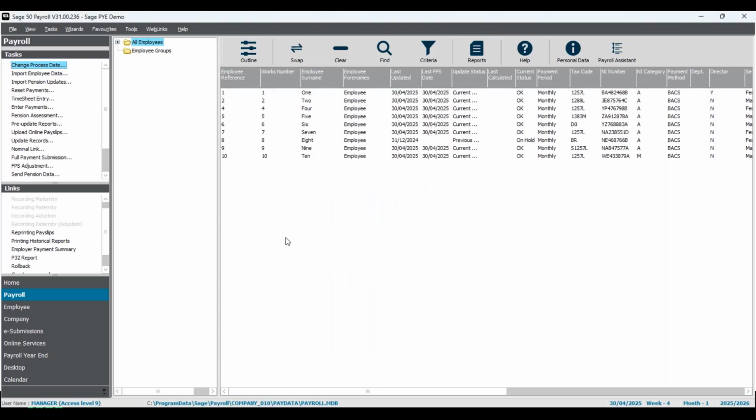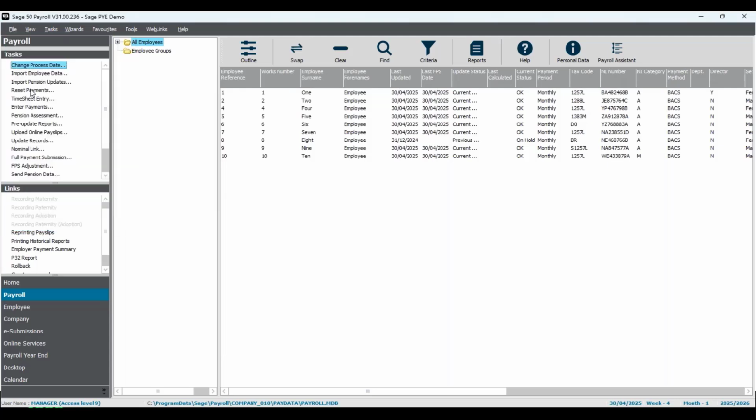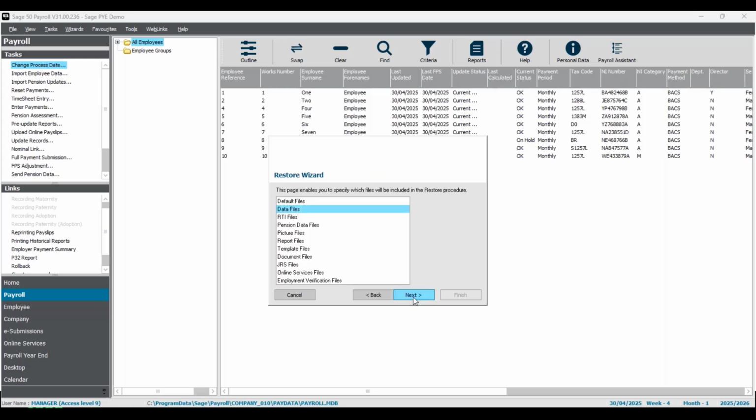So how we're going to restore that? Well, we're just going to go to the File menu in the top left and then just down to Restore. And that's going to bring up this wizard which will kind of walk you through step by step what to do. Now this first page, this has got recent backups that have been taken in this company and other companies too. So if the backup that you need is here, you would just be able to select it. But if not, you can just leave this page blank. And then we'll click Next.